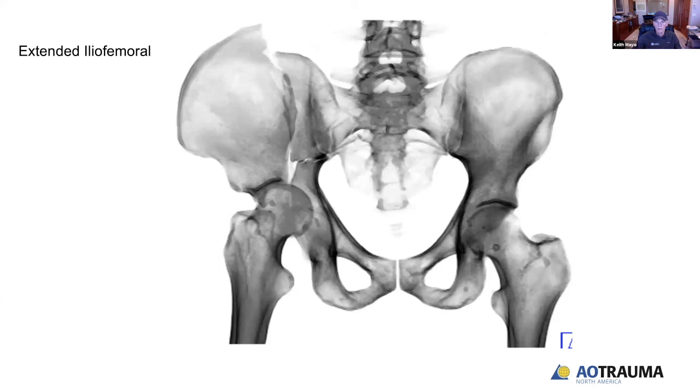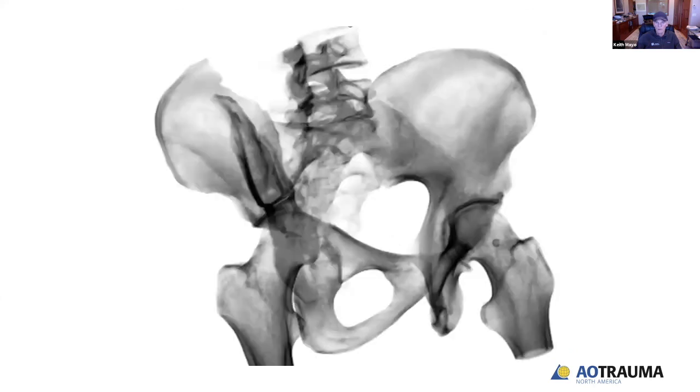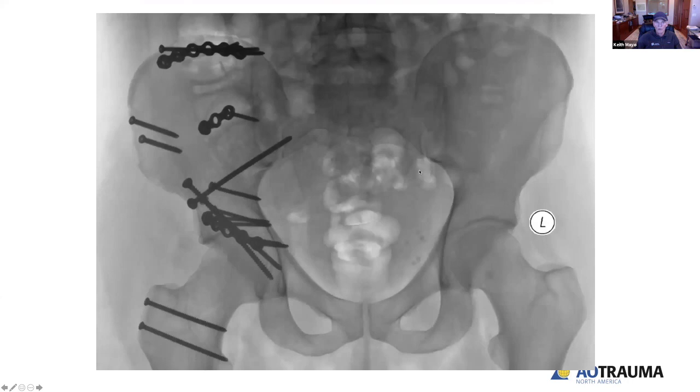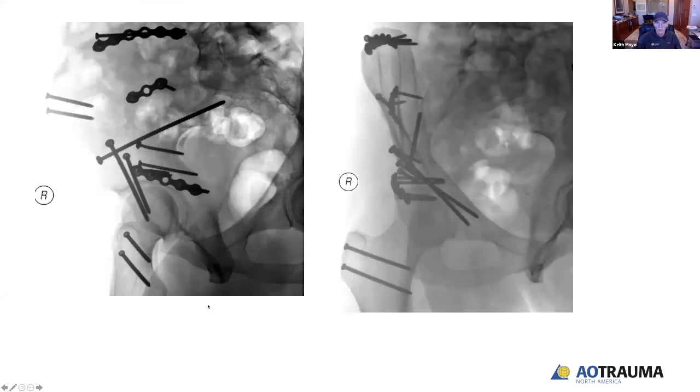So this was a younger patient, and this was an extended iliofemoral approach. This shows the problem as far as looking at that displacement. And this was done through an extended iliofemoral, in this case, using a bone block for the medius pillar and a trochanteric osteotomy. Results at about 2 years.